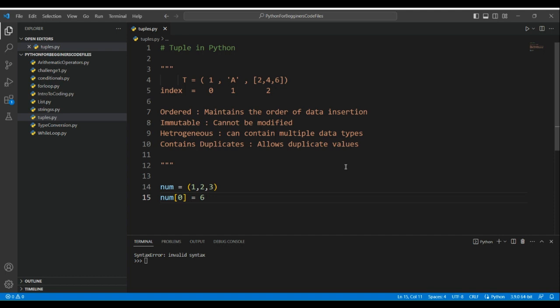Welcome back, people. In this video, we will see about tuples in Python. Tuples are kind of like lists. We use them to store a sequence of objects. But tuples are immutable, which means we cannot change them once we create them.